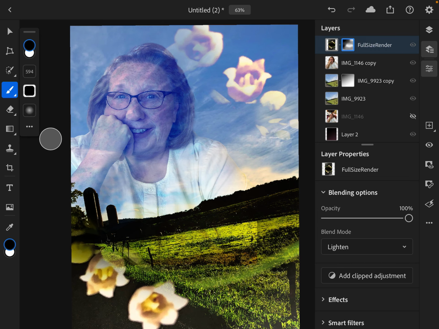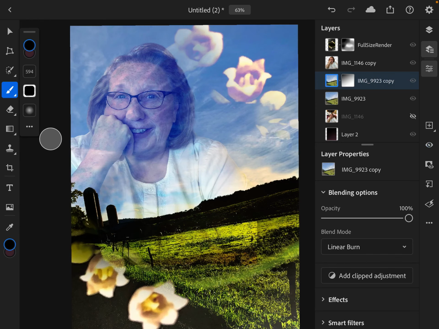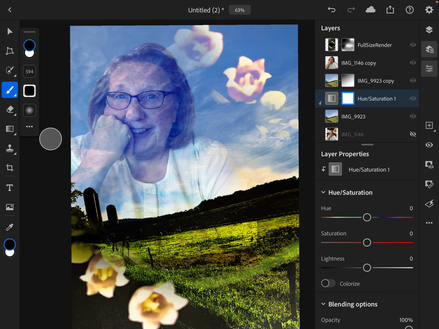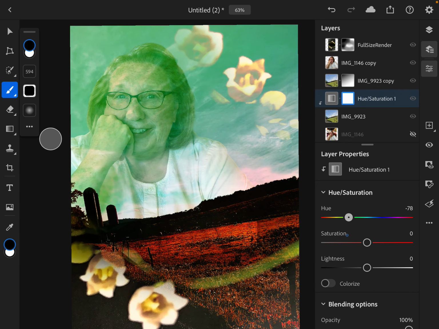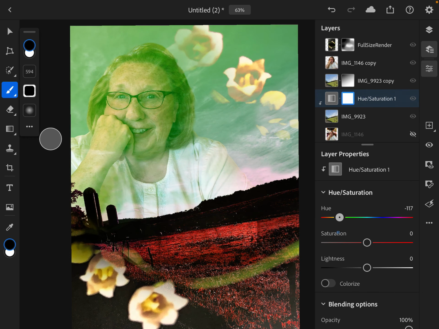So I think I'll come over here to this one because this is the one that makes it green, although that is not very pretty either. All right, I'm going to come to this one. I'm going to add a clipped adjustment of hue saturation. And let's see. That is not, oh. Well, that's kind of a bummer. Do you see how it's changing everything? I should have seen that coming. Oh, that's kind of nice, actually.